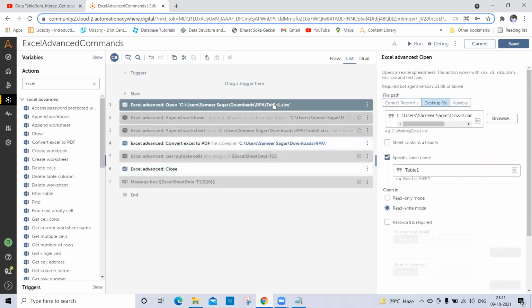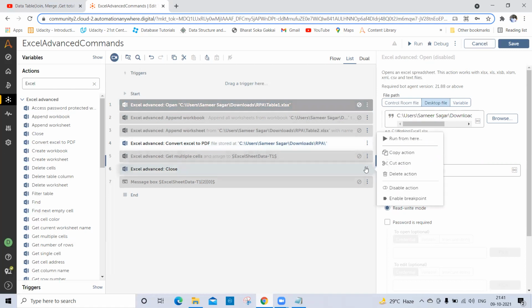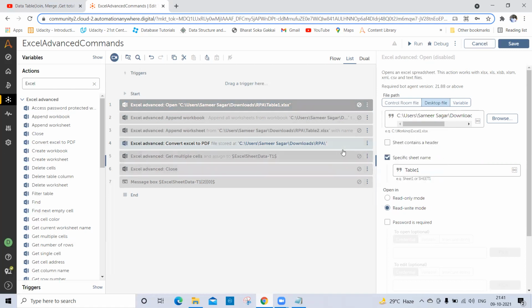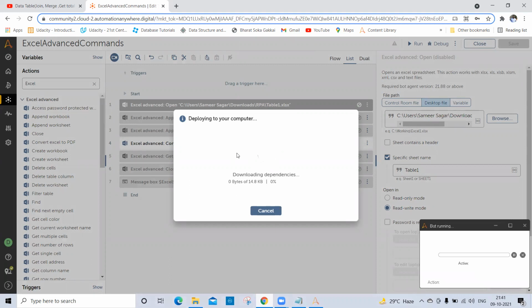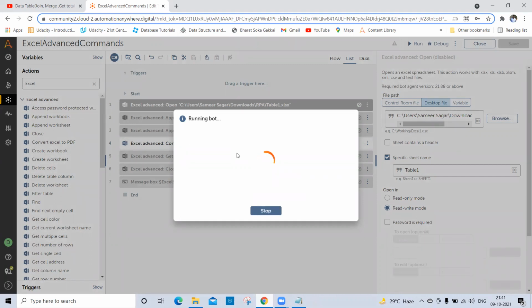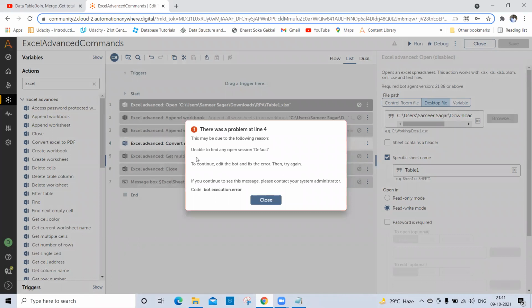Let me disable the first line and the close line. Let me see what error we will get. I'm just disabling this one. Let's see whether it converts that Excel file into PDF or not. Yeah, see what it is saying: unable to find any open session default.